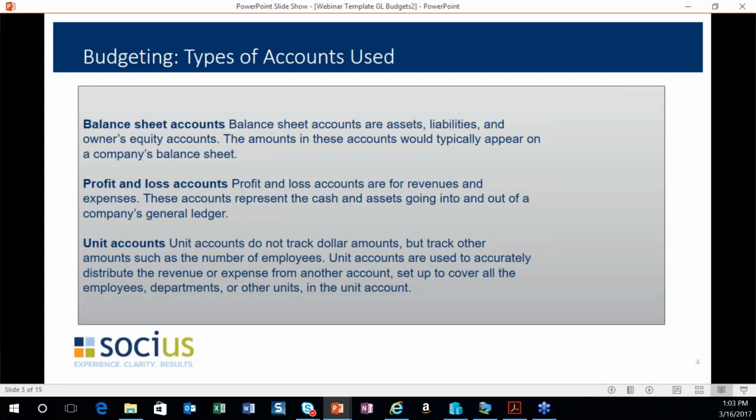Now, I know some people are not as familiar with the unit account, so I want to go ahead and show where you can find unit accounts, and talk just a little bit about how they're used.